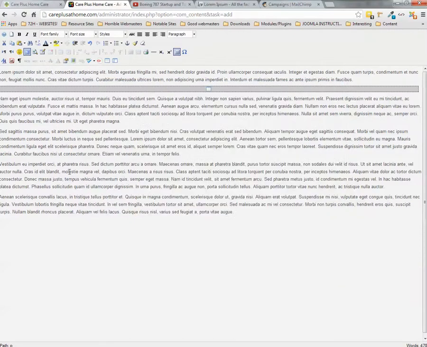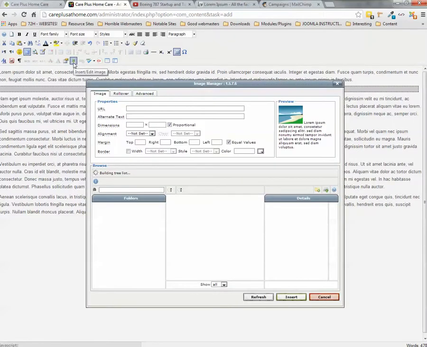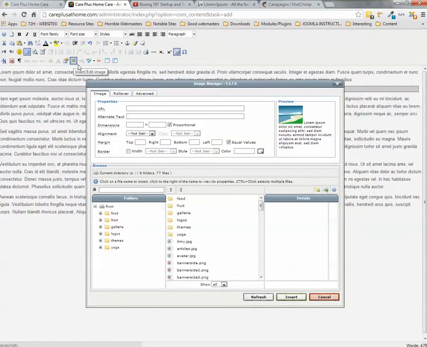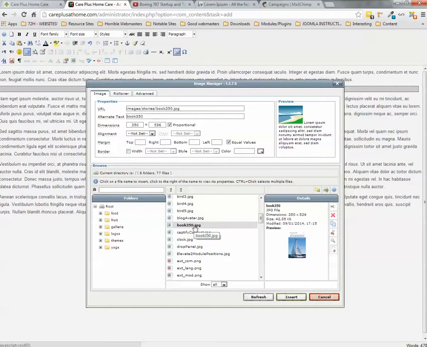Oops, I forgot here. Let's cancel for a sec. Since it's such a big picture, I was thinking I would put one either on the left or the right. Or actually, let's add a smaller picture. Let's go back up here to the top of the paragraph. Put your cursor there. Hit this button, insert, edit image. Let's go get the one called Book 350. Select it. There it is in the preview window.